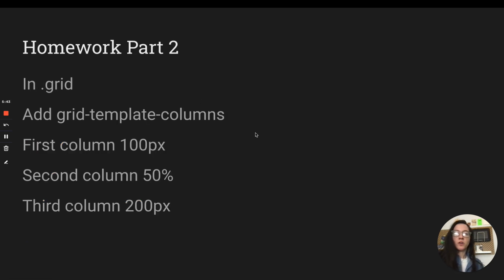All right, so let's go and do that. So in .grid, we're going to add a grid-template-columns, and we are going to, sorry, I'm pulling up my notes so I don't have to keep referencing back and forth. We're going to make our first column 100 pixels, our second column 50%, and our third column 200 pixels.